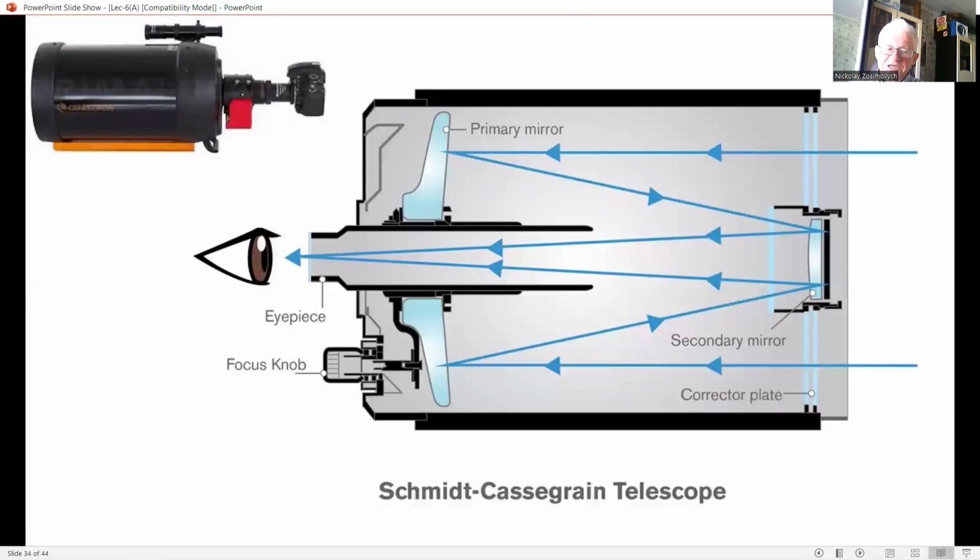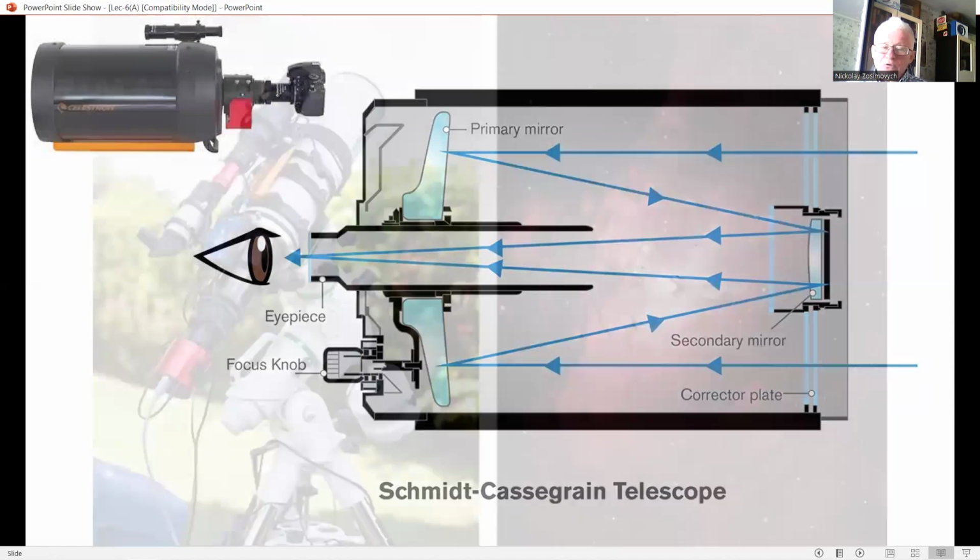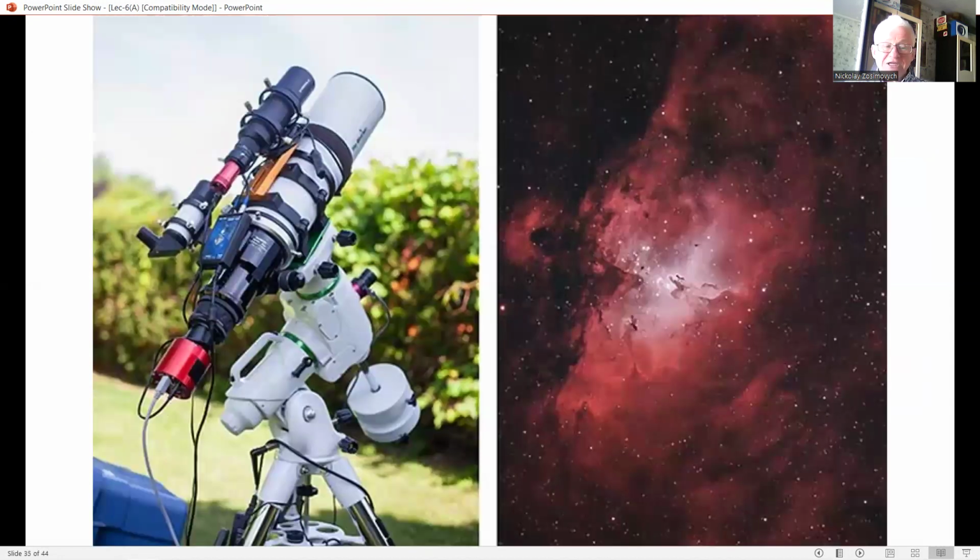In reflecting telescopes, light first comes to a focus at the prime focus, but secondary mirrors can direct light to other focus locations, such as a Cassegrain focus or a Newtonian focus. The Schmidt-Cassegrain focus is popular for small telescopes. Because Earth rotates, telescopes must have a sidereal drive to follow the stars.